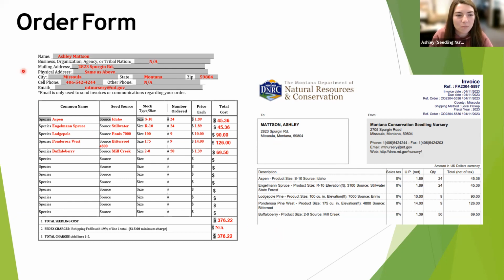So here is a little mock-up that I created. This is where your contact information will go. This is really important, especially if you're a returning customer, in case your email changes, your phone number changes, or your address. I can get in contact with you if, for example, you ordered 10 seedlings instead of 24, or we're out of stock of something. It just helps me get in contact with you.